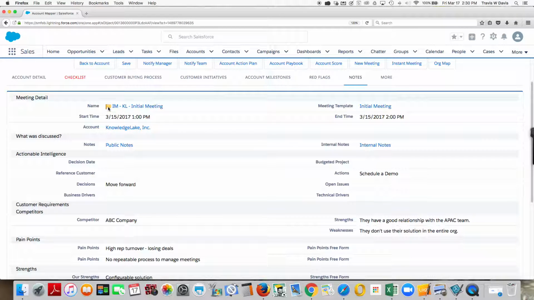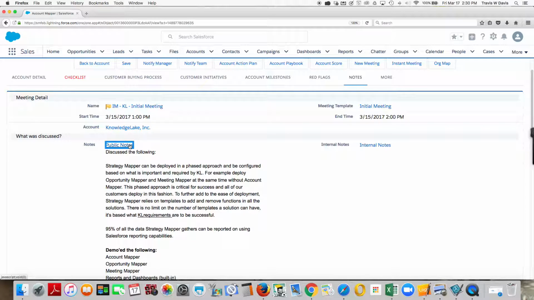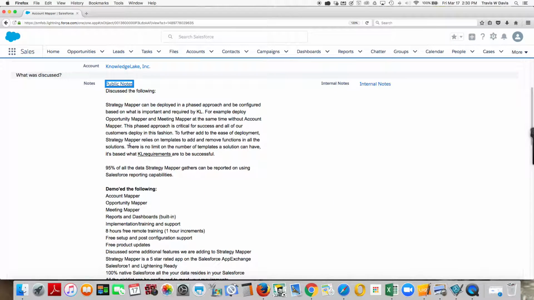Yellow flag. Once we do the Meeting Mapper, we have another video on that, you can see this yellow flag indicates basically that there's somebody at a certain role and stance that can hurt me inside of this account, and I need to figure out how to get around them or how to shift them in my direction. So I've got some notes right here that I took in the meeting, both public and internal notes.